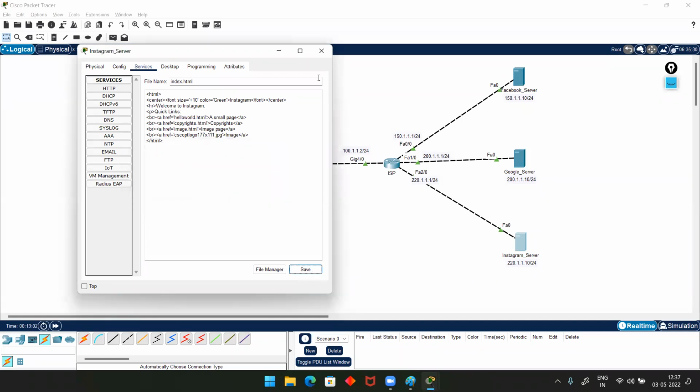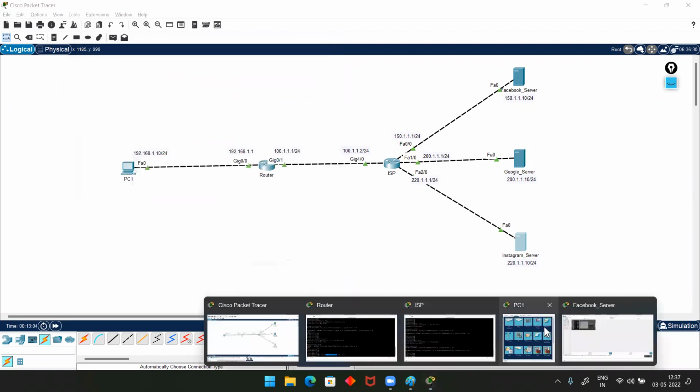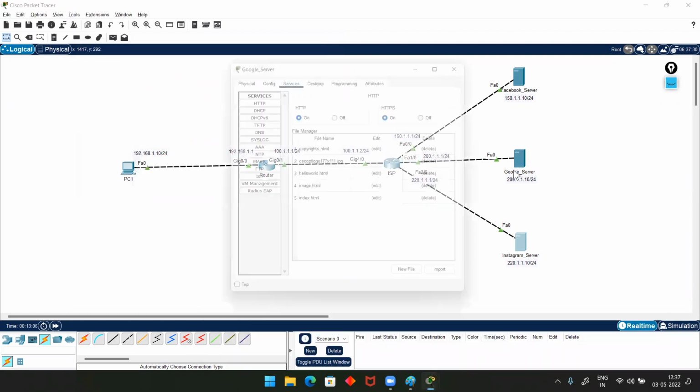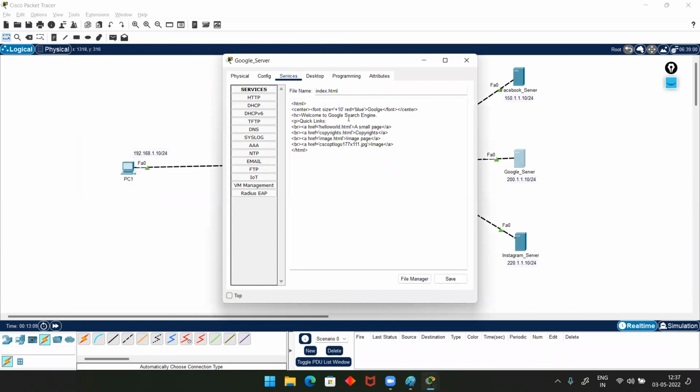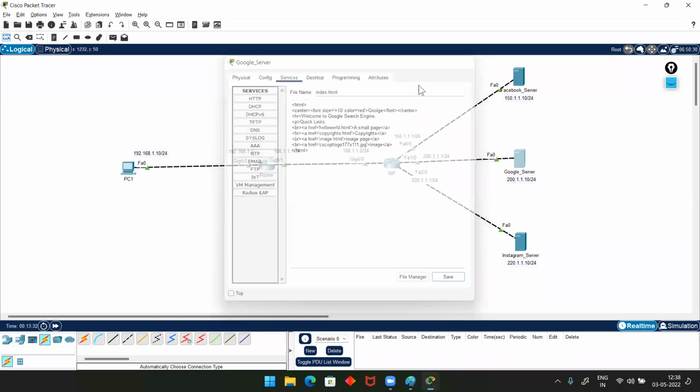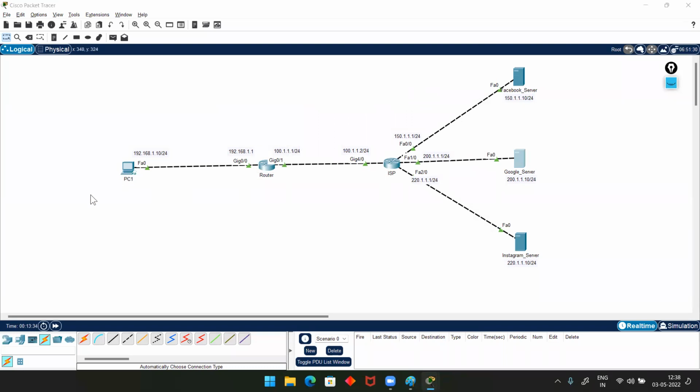Save. Yes. Let's go to the Google here. Where is the Google here? I made some mistake here. I can set the red color here. Color. I can define the color as red here now. Click on save now here. Let's save now. You can check now here. Let's go to this computer now.